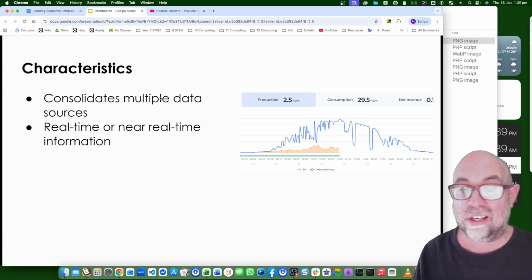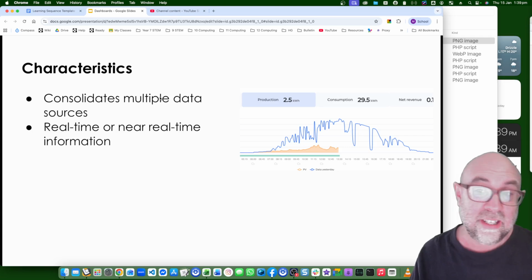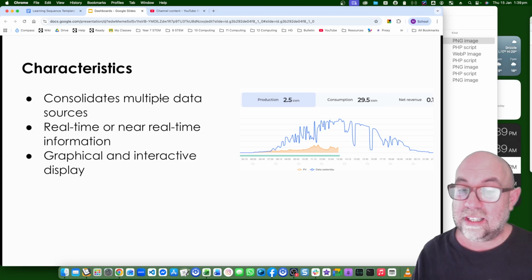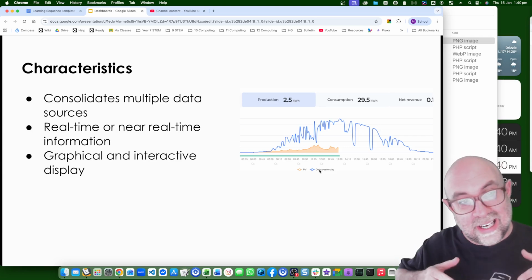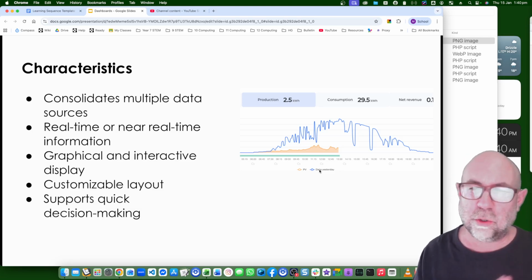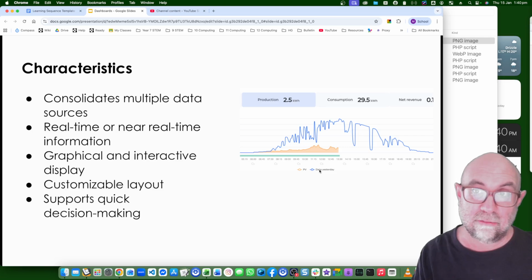It's real-time or near real-time information, so it might be updated every 15 minutes or so. In some settings it'll be updated every second, depending on what it's monitoring. It's graphical and interactive. I could click on that and make various bits of data appear and disappear, and I can zoom in. So it gives me that snapshot view, but also lets me dive deeper if I want to. It's customizable, so you can say, I do want this and I don't want that, although to greater and lesser degrees. And it should support quick decision making because you're getting the information you need all at once.